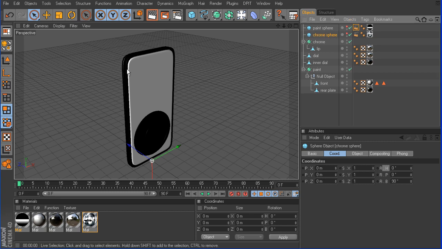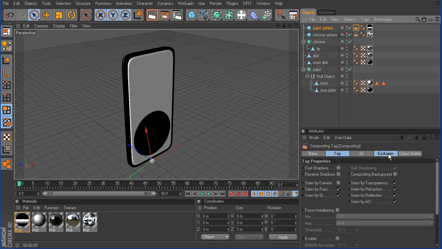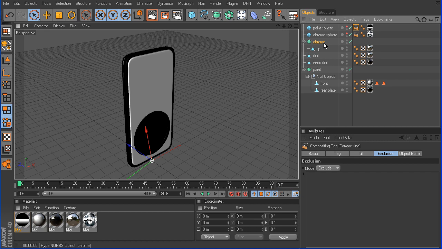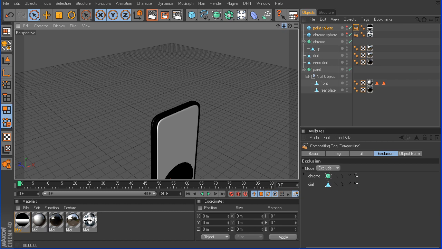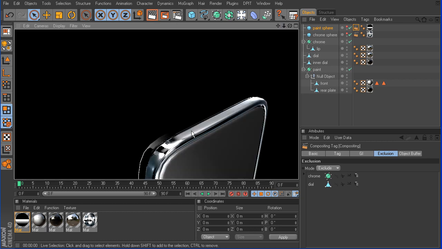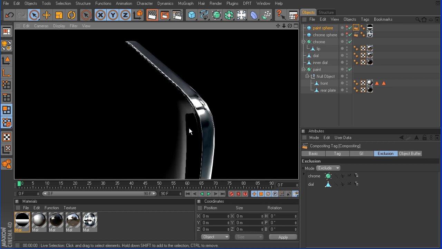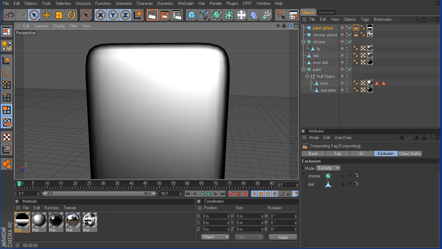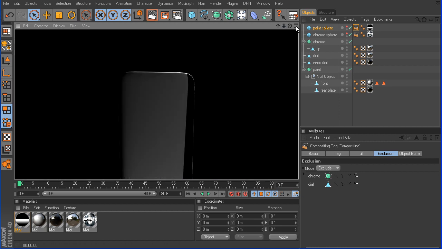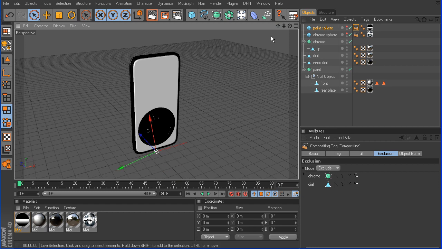Okay, so we're getting some nasty black spots here on our chrome, and the way to fix that is to take the paint sphere, go into the compositing tag, go to exclusion, grab the chrome hyperNURB, and drag that down into here. Also grab anything else that's chrome, which is going to be the dial. And now, when we make another preview render, now those spots should be gone. There we go, and we're getting some nice highlights and reflections here on the back as well. Okay, so it's starting to look good, starting to take shape.